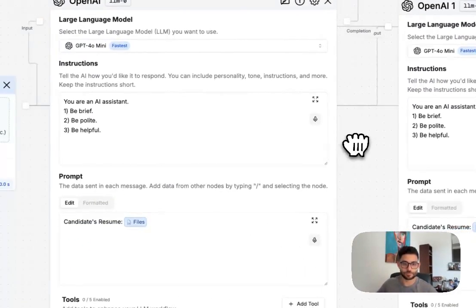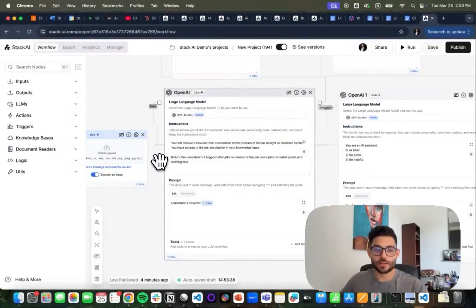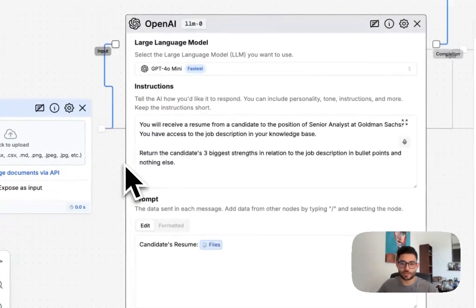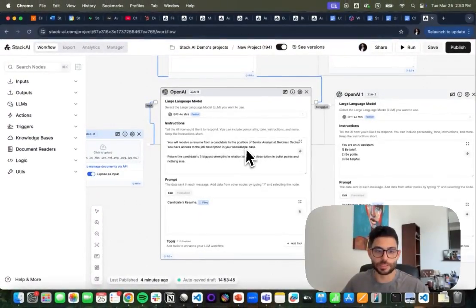For the prompt, this is what we're going to use. We're going to tell the LLM, you will receive a resume from a candidate to the position of senior analyst at Goldman Sachs. You have access to the job description in your knowledge base. Return the candidate's 3 biggest strengths in relation to the job description in bullet points and nothing else.